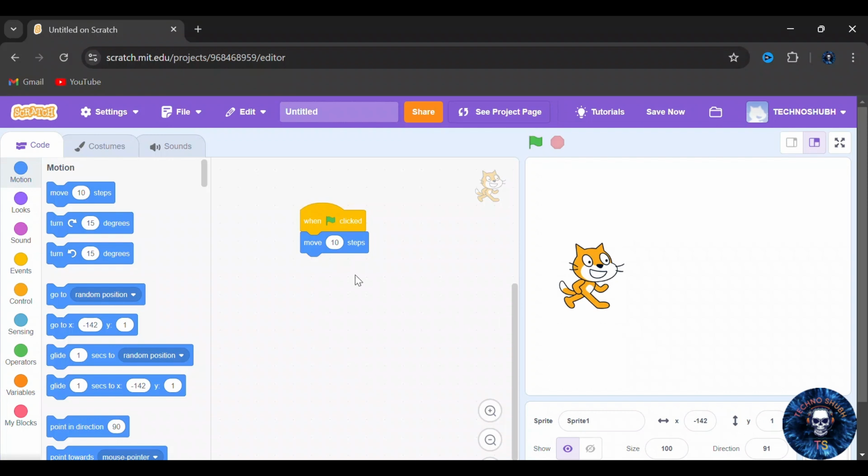The sprite moves 10 steps forward, but we want to move more steps. For that we click on the 10 and just enter 50. And start again, and the sprite moves 50 steps.